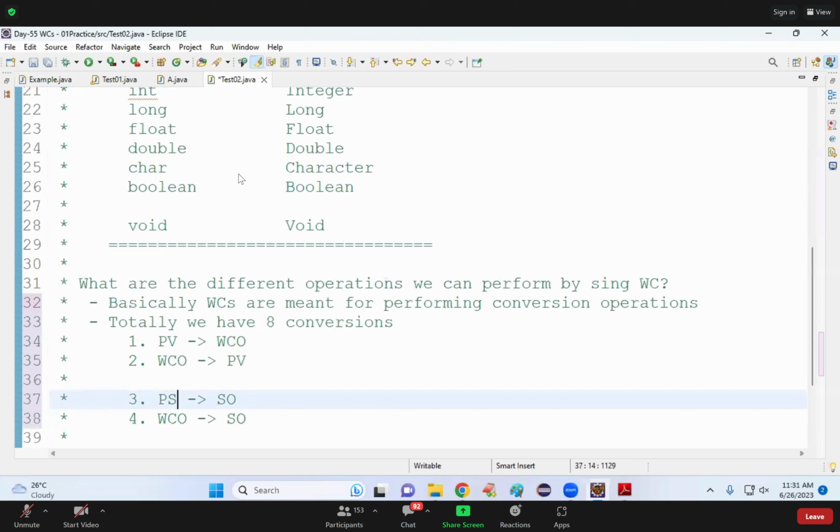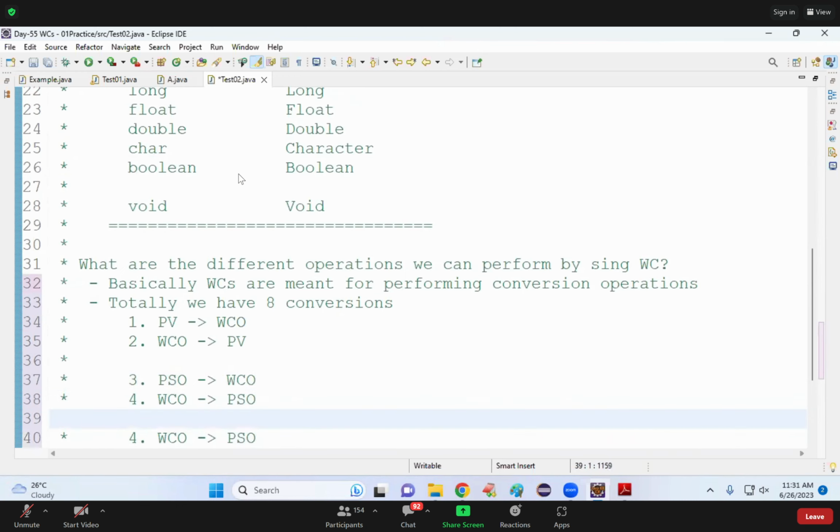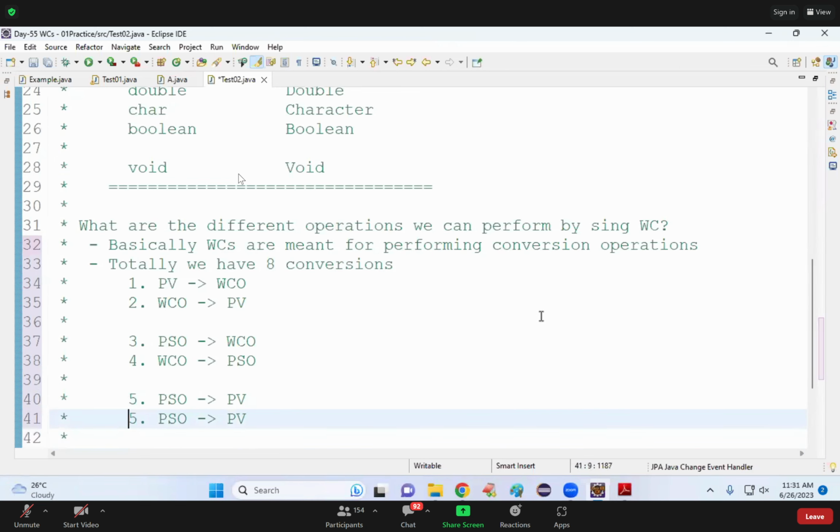Primitive string object to wrapper class object, and wrapper class object to primitive string object. Next, the fifth one, primitive string object to primitive value, and the sixth one, primitive value to primitive string object. So totally how many operations? 6 operations.